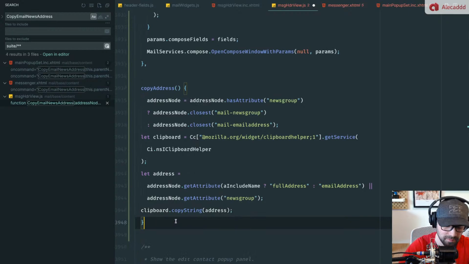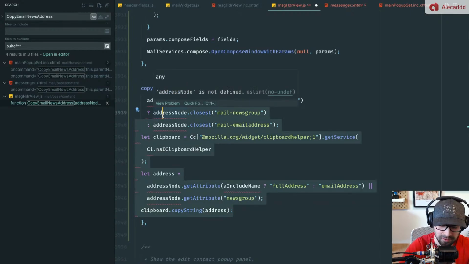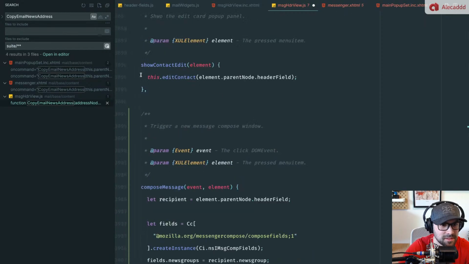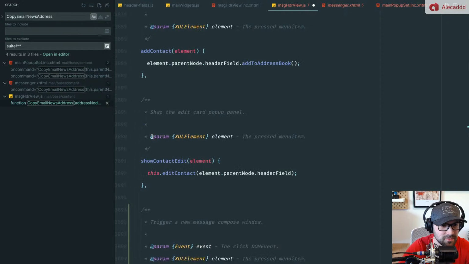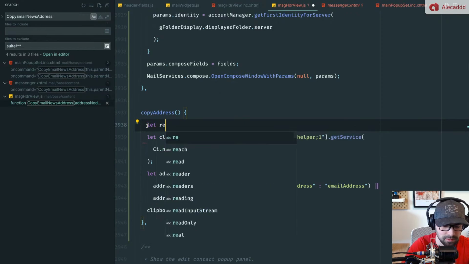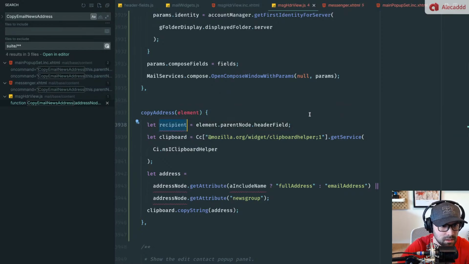Wow, folks. This code can be the end of me. Okay, we can do something fairly straightforward here. We got the element and then the element header field part. So we can do this once again. Let's delete all this garbage and say let recipient equal to, and we paste this, the element header field that we know is there.